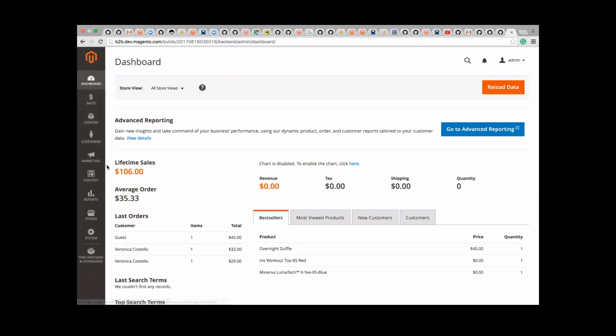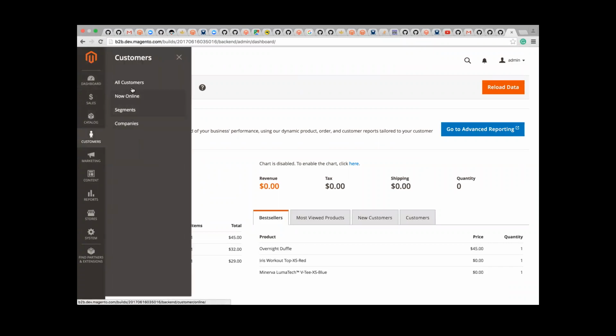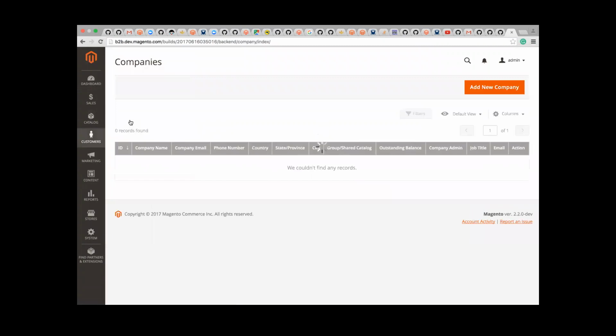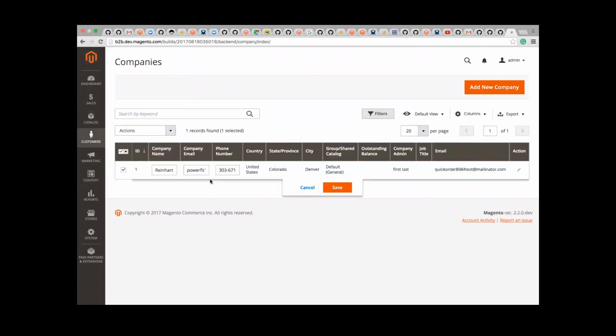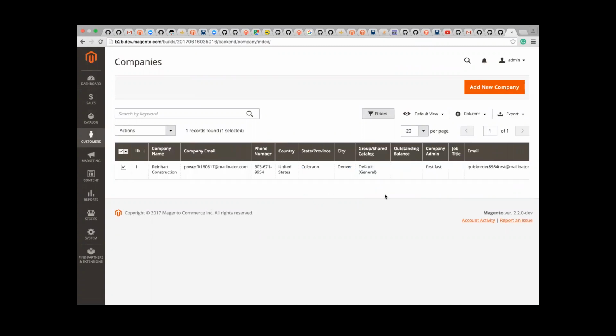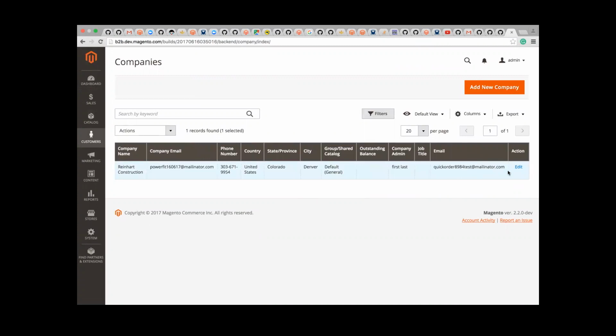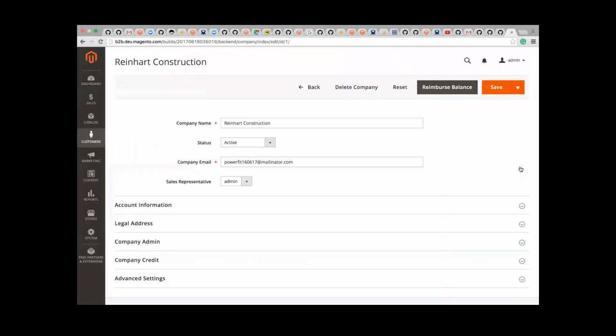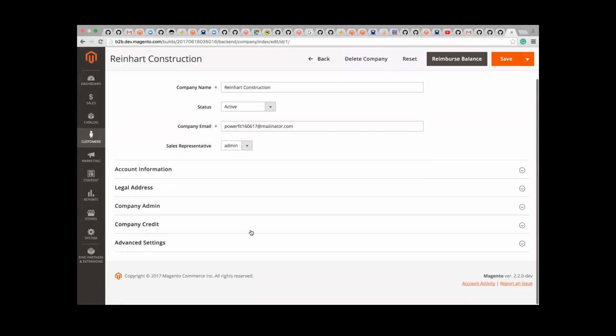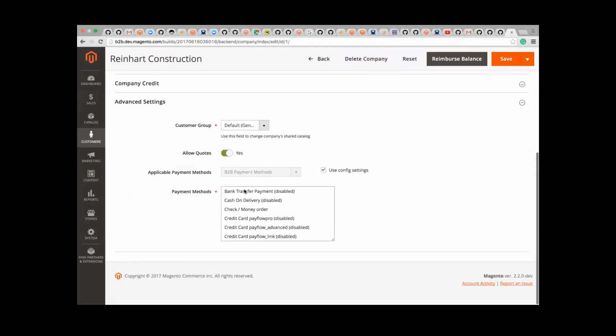If you just view the detail for a single company, which is under customers, and then click on companies, edit the detail for that company. You have to scroll to the right to see the edit link. And then the very last section, advanced settings, it's a bit similar.